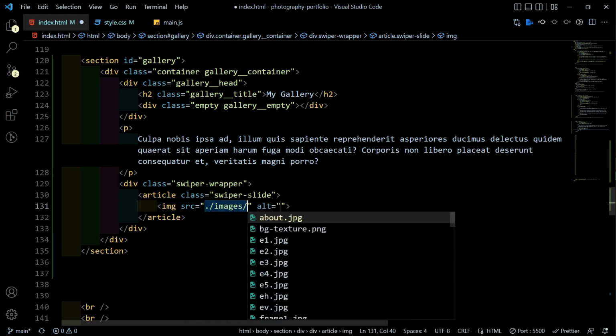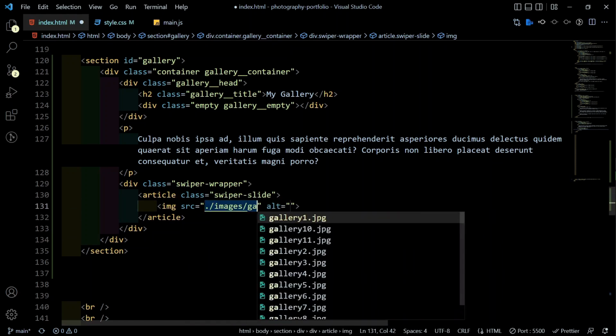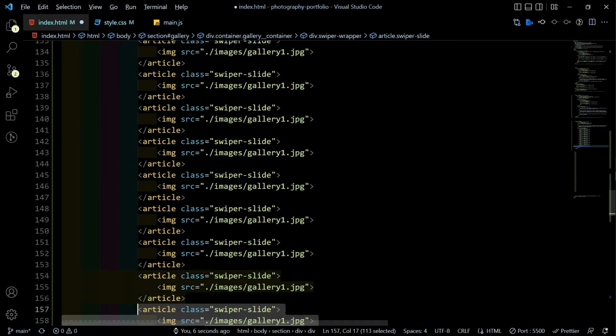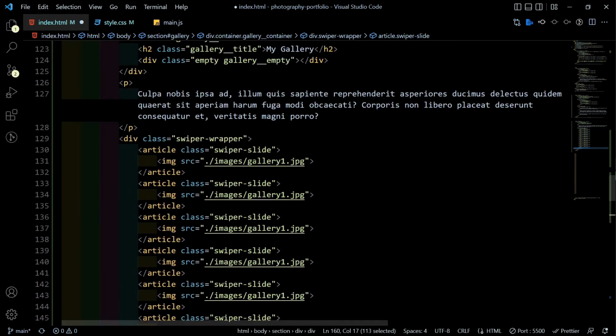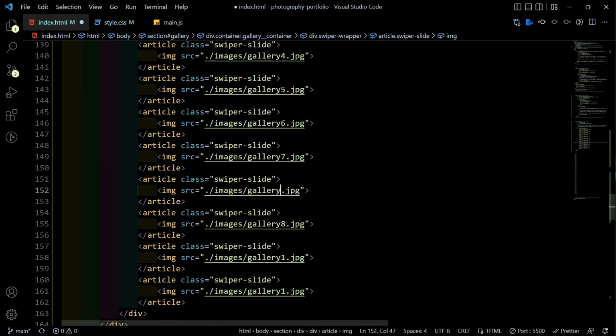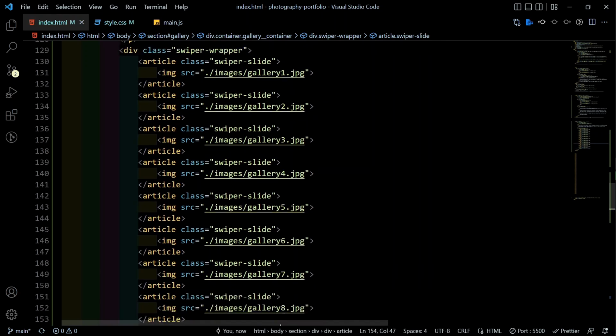So let's go into our images folder and grab our gallery images. This is going to be the first one. I'm just going to remove the alts, and then duplicate this many times, probably like 10 times, and this is going to be 2, and then 11. Okay, all right, so we have that.